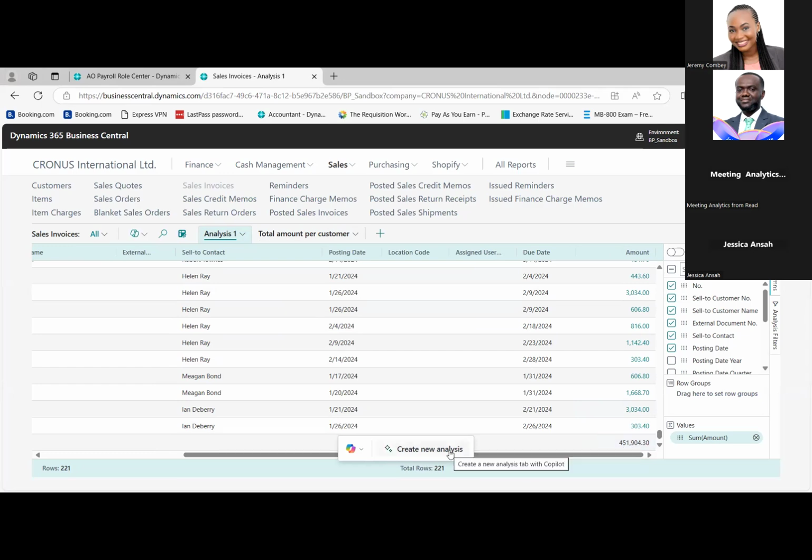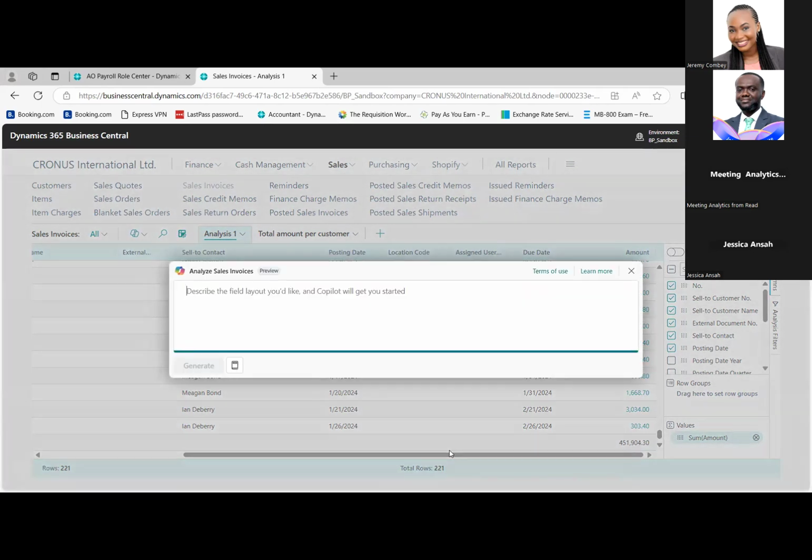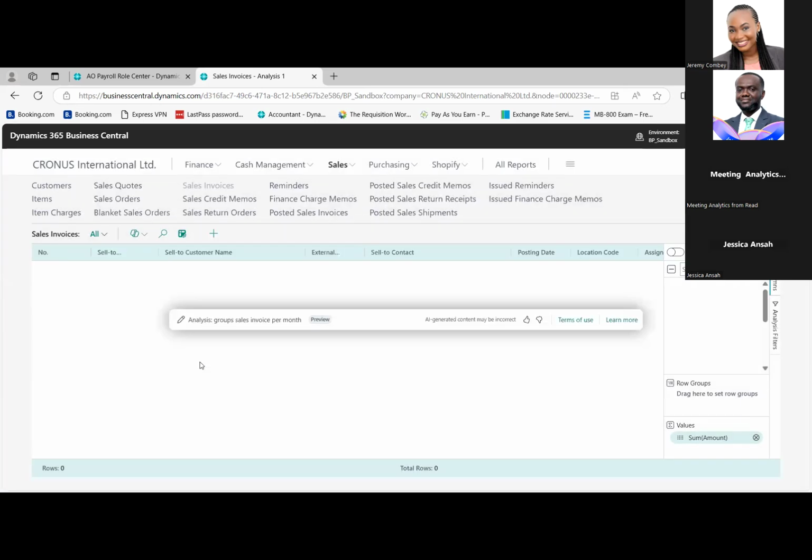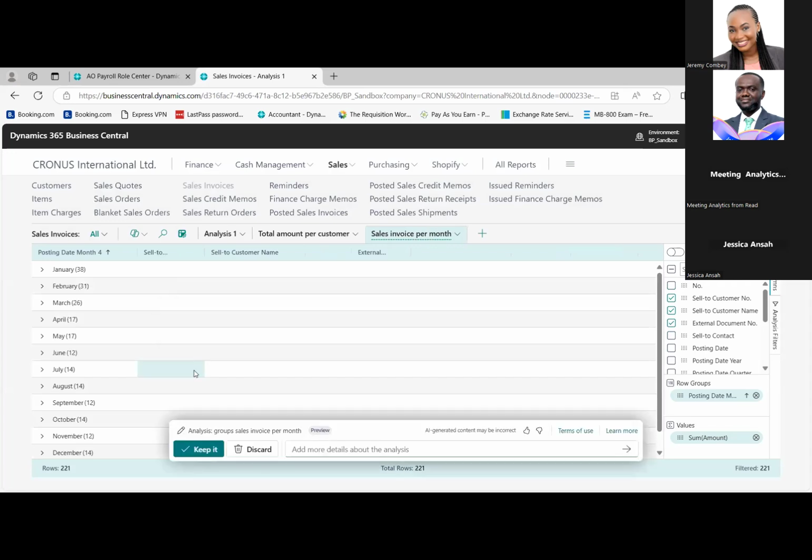If I quickly wanted to find out what's been happening in terms of sales invoices, it should group sales invoices per month. You could just issue the command and it will help you group that instead of you doing that. Maybe out of this, send it to Excel and do that. You could easily use the analysis mode to do that. Once you give it the instruction, it's done that.